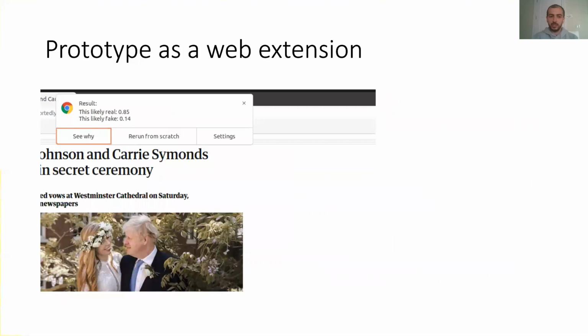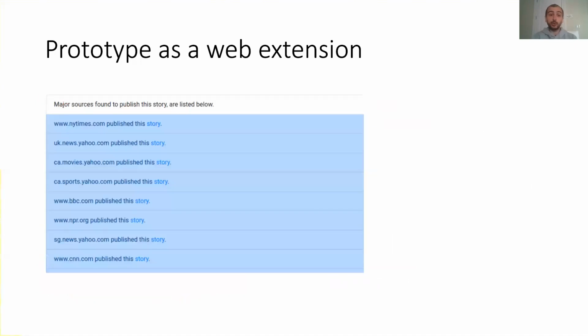Let's see this in action. Let's say we right-clicked on this article and sent it to our browser extension, and our extension said that it is 85% likely to be real and 14% likely to be fake. We can click on see why. When we click on it, we will be taken to a page where we are given reasons for this result. It says that this story has been found to be published by these sources, and all of the sources have been listed here with their links.